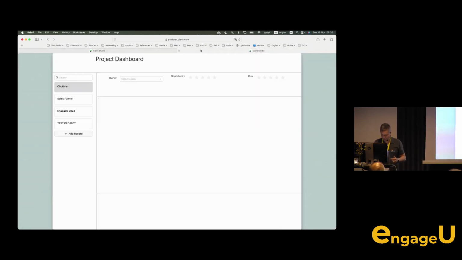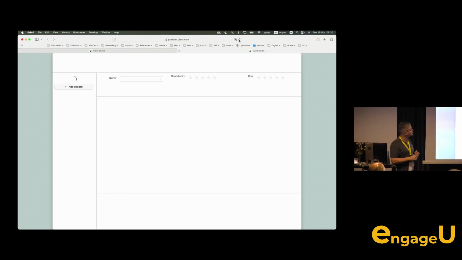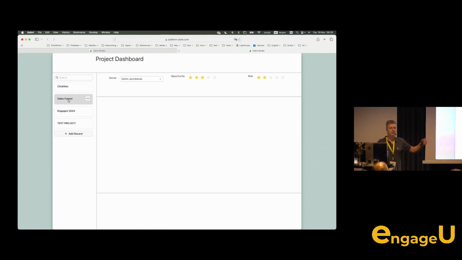Now let's try this again. Okay, so the first project is selected by default. If I click on another project now, you see both my views now working together. This is the magic.